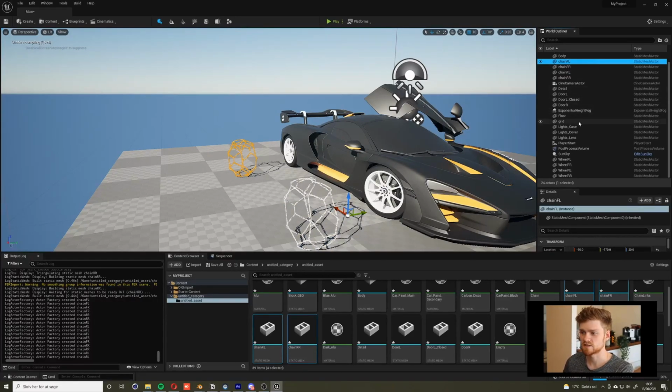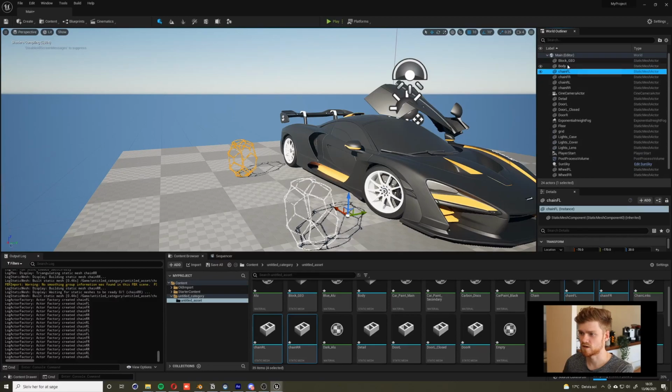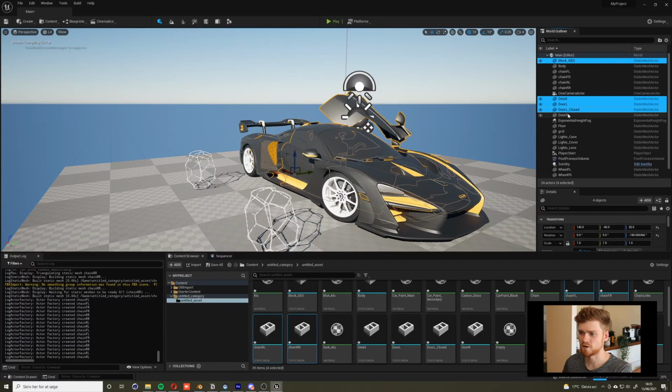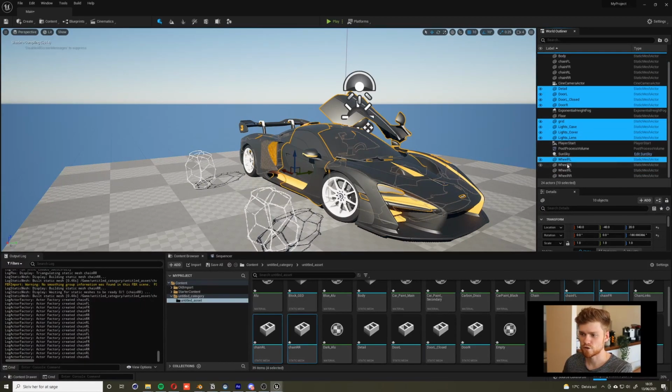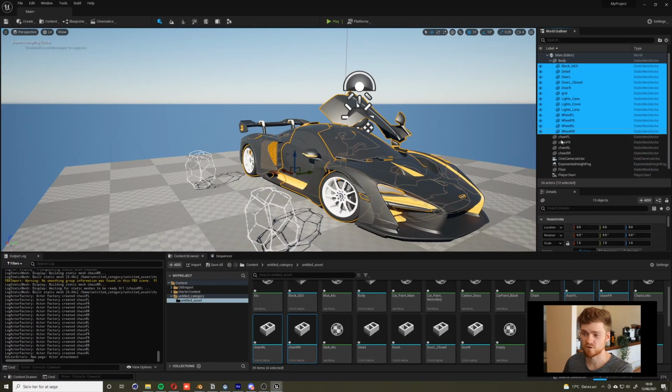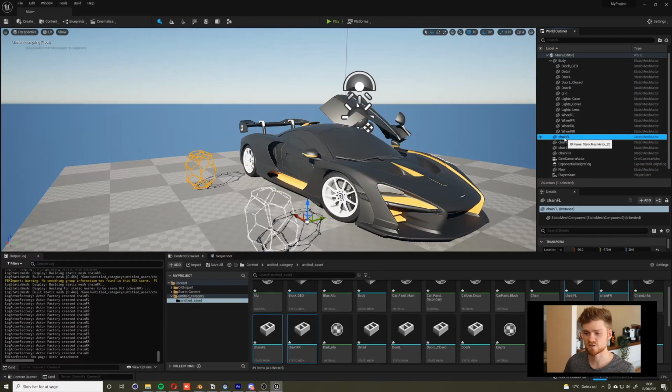So this just means that we have to go into our body, and actually let's just put all the other geometry under the body. This will make it much easier for us to manage. And later on we could go ahead and make a blueprint for the car, which is something you would often do with a hero object, because then you can add animations, you can add a skeleton even if you want to do that, but that's for another day.